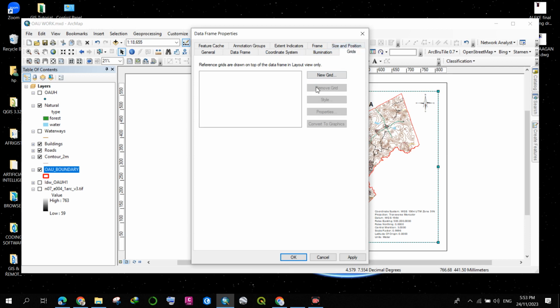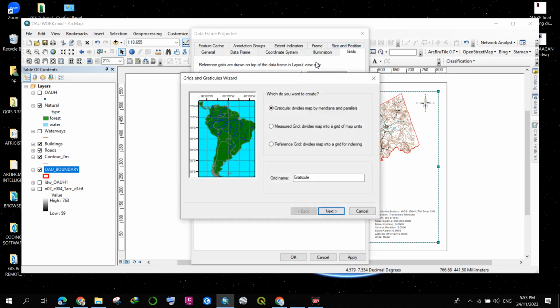Alright, click new grid. New grid, we have graphical, we have measured. Your graphical is your degree, minute, and second. Your measured is your easting and northing. Are we together? Very good.